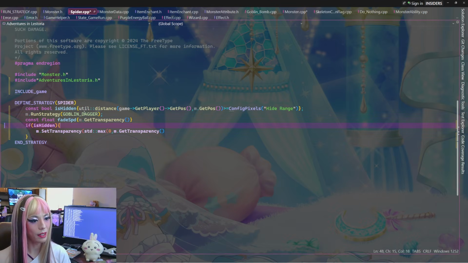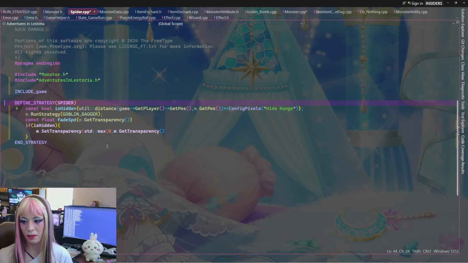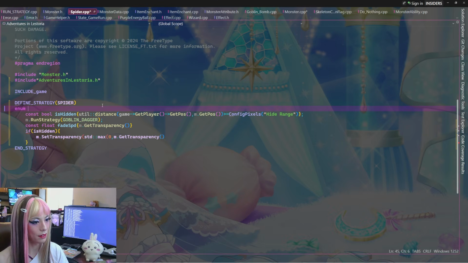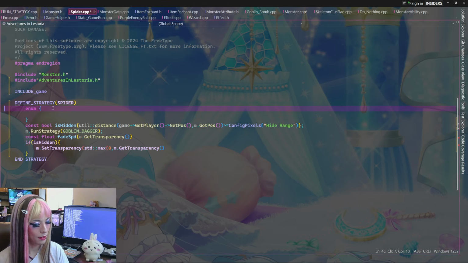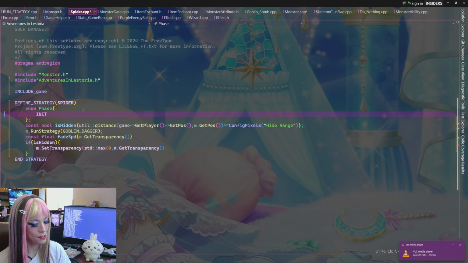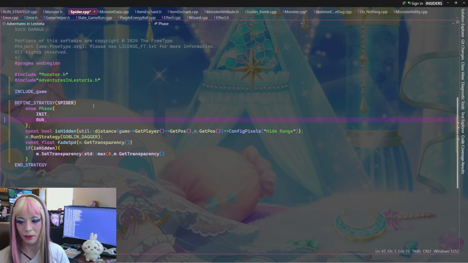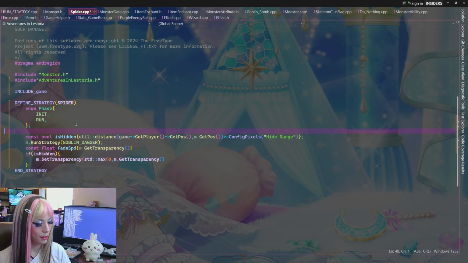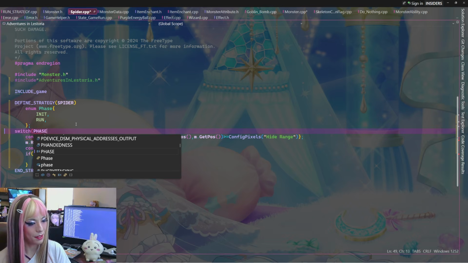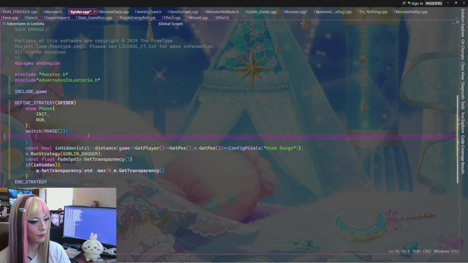And I'm going to go in here, and at the very beginning of Spider, we're actually going to assign this variable. So I'm going to make a new phase for it. We're going to make an enum of phases, and we're going to make the init phase and the run phase, or update phase, whatever we want to call it, right? So then we can make a switch statement around this phase. The default phase is init because its value is 0. And then we make the two case statements.